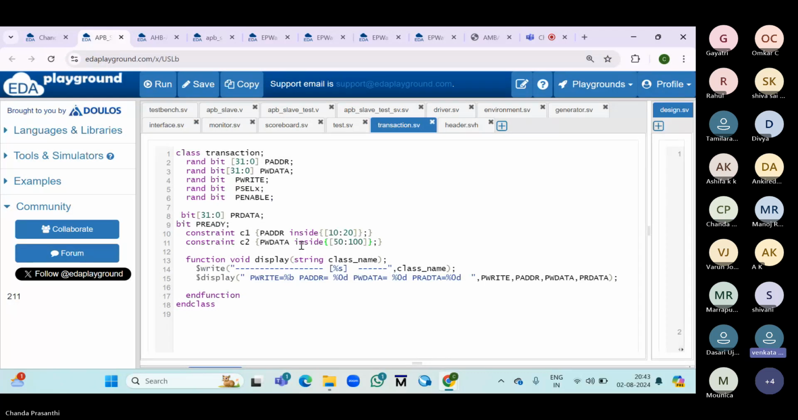Where int is an unsigned bit and integer is a signed bit. No, both are signed only, right? The int is two-state and integer is four-state. Okay. So int is two-state and integer has four states.